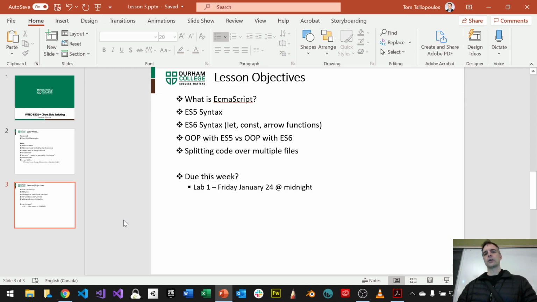So this week, what are we doing? We're going to be talking about what is ECMAScript, and I kind of talked about it already. We're going to look at ES5 syntax. What is ES5? What do the versions mean and all that stuff. ES6 syntax, more about let, const, and arrow functions. We're going to talk about those things, and some additional features of ES6 over the next day or two.